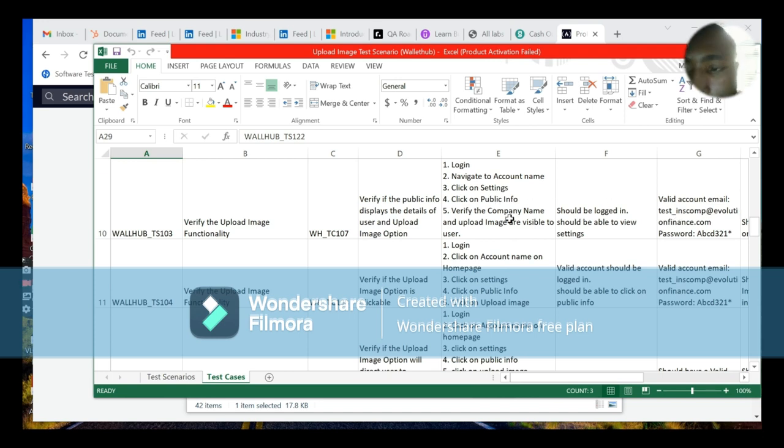What we experienced on the page. So this is the precondition in the column F. It should say the user should be logged in, should be able to view settings. That is the precondition. You should be logged in when you try to log in and should be able to view settings.